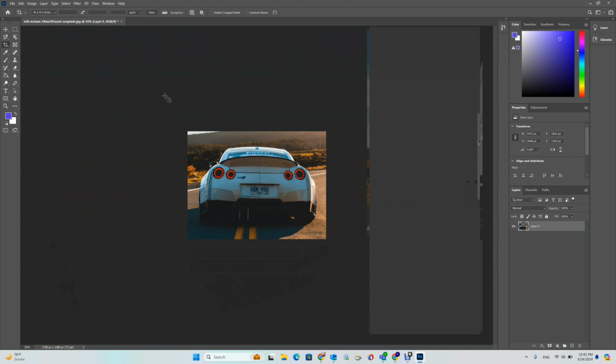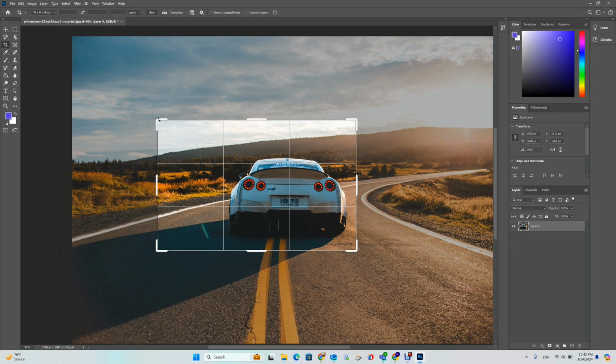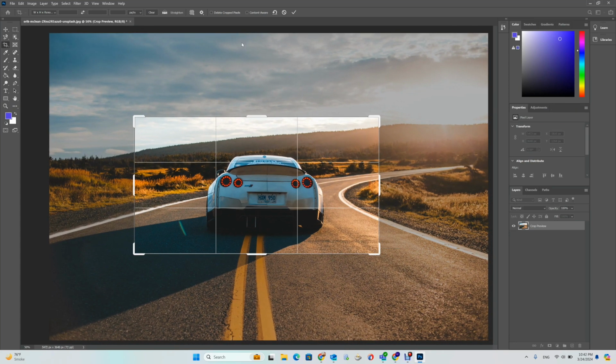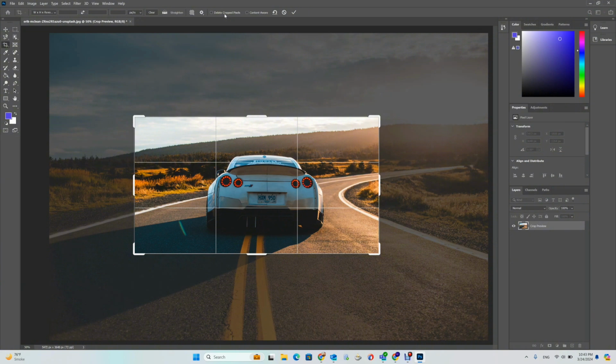If it is in JPEG or PNG, then it will definitely be removed, but in your PSD file, it will still be there. So how will it be there? I will click on this. As you can see now, our discarded area is back. So this is the usage of unchecking Delete Cropped Pixels.